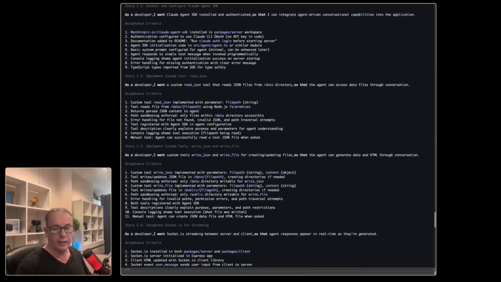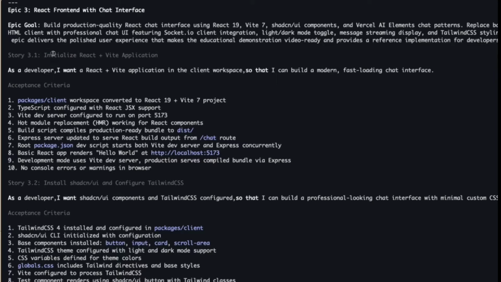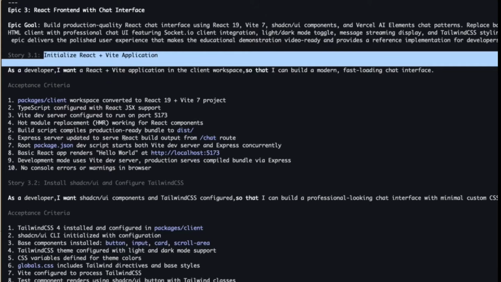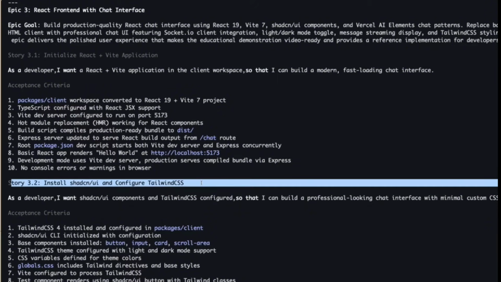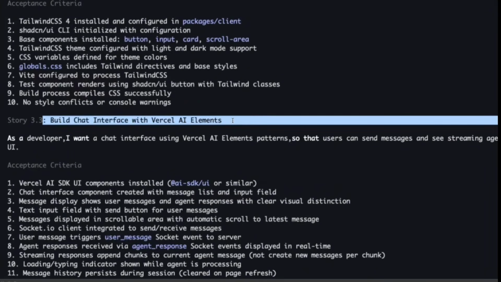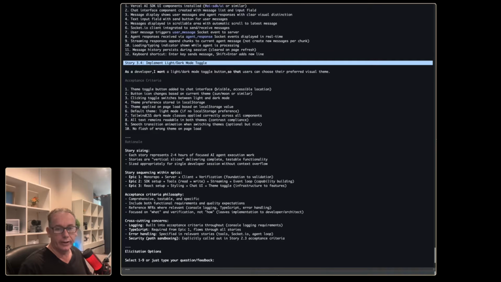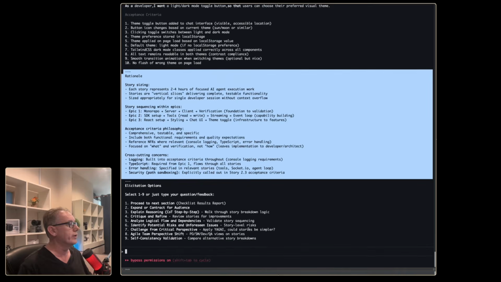Now, it's this particular epic that I'm having a few challenges with, and I'll go over what they are soon and how I can change them pretty quickly. But let's look at the third epic. Now, the third epic is all about setting up a React application as the front end. So when we look at 3.1, it's initializing React with Vite application. Then 3.2 is setting up Shadcn, configuring it with Tailwindcss. After that, we build the chat interface using the Vercel AI elements. And lastly, we're just giving it a simple light mode, dark mode. Now we've got all sorts of rationale being listed. We could move on from there.